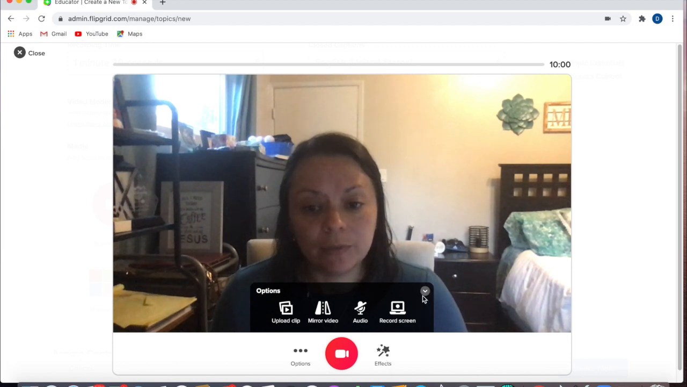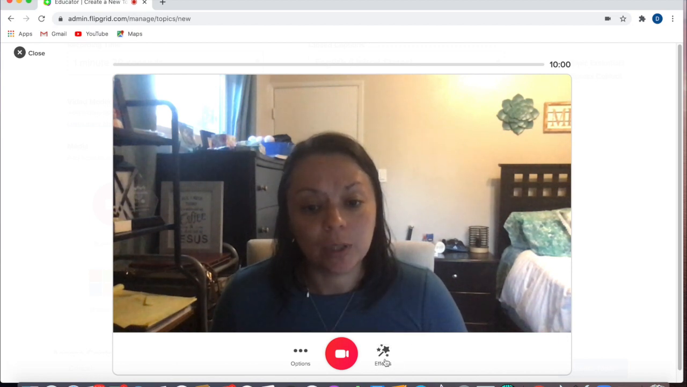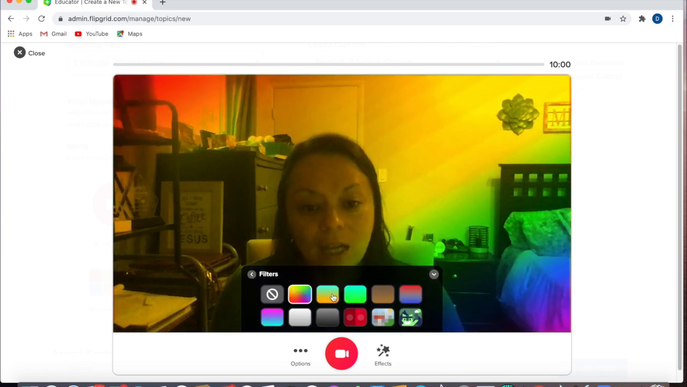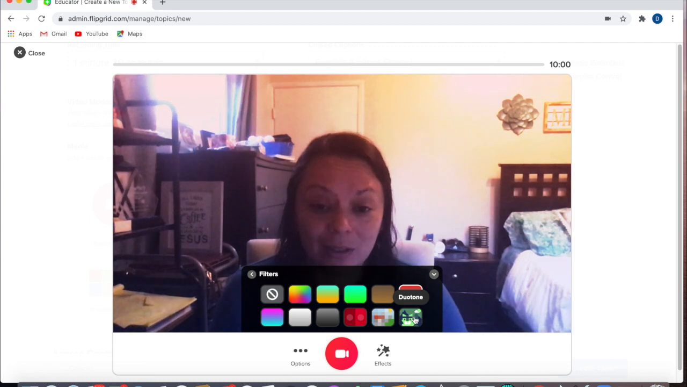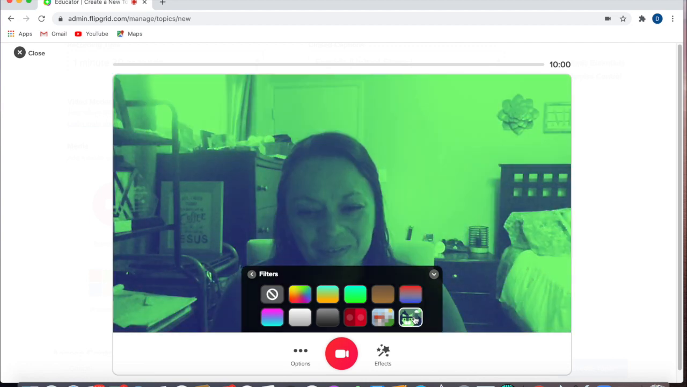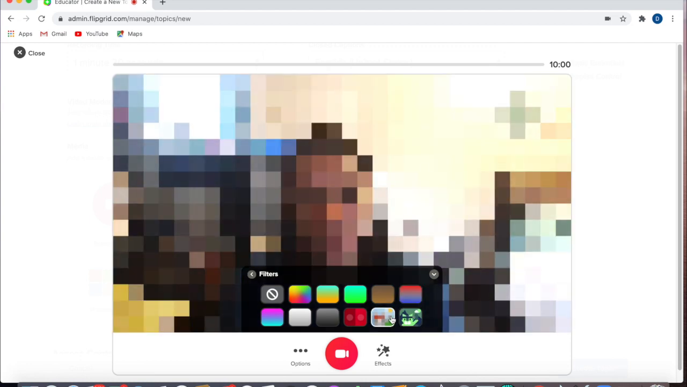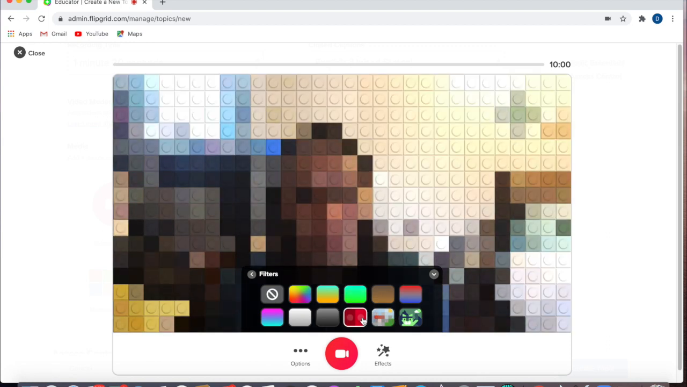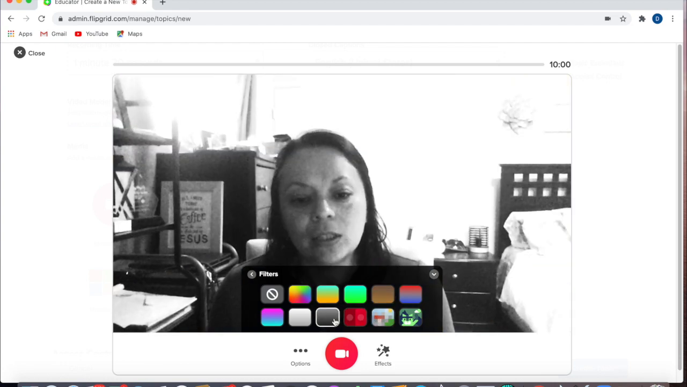It also gives you the option for effects. Here you have some filters. So for those students that like filters, you can have different colors. For your students that are a little bit shy behind the camera, then you also have the blurriness, and you have two options of these, where one is like Legos, the other one is just kind of pixelated. You can also go black and white.